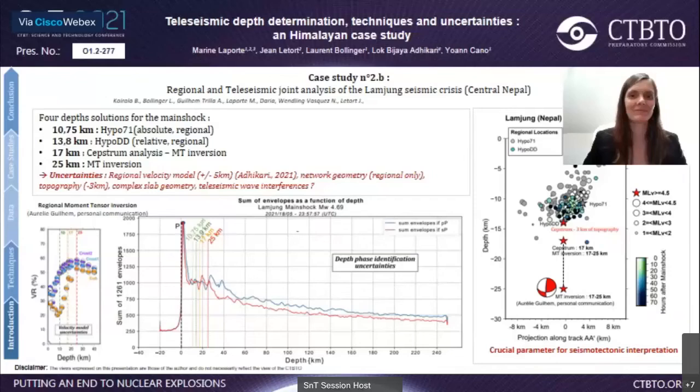The manual method of Hilbert envelopes and blobs presents as well numerous coherent peaks at 14 kilometers, 17 kilometers, and 25 kilometers, that may be influenced by azimuthal biases for teleseismic stations receiving reflections at distinct topography. This particular crisis is interesting for understanding sources of depth error in distinct earthquake location techniques.